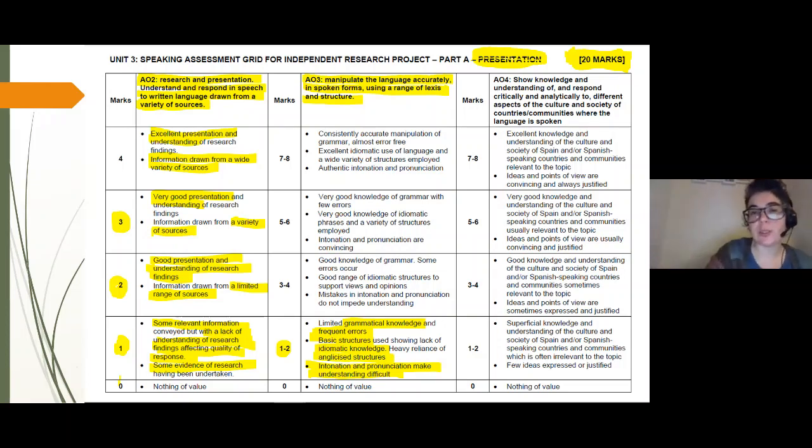To go to the upper band, you still have some mistakes in intonation and pronunciation, but they do not impede understanding. So people can still understand what you are saying, although they can spot some mistakes. You are showcasing that you know some idiomatic structures to support your findings, and you have a good knowledge of the grammar, even if there are still some mistakes.